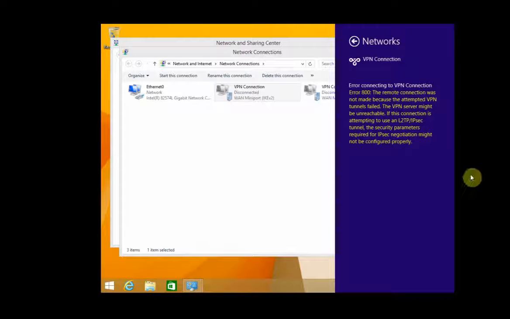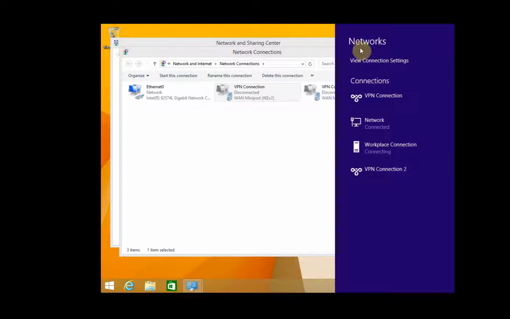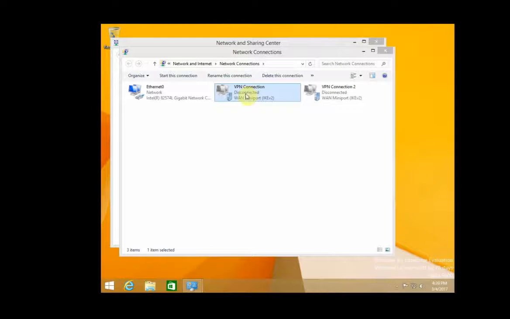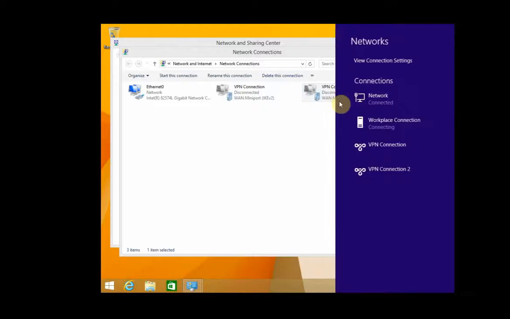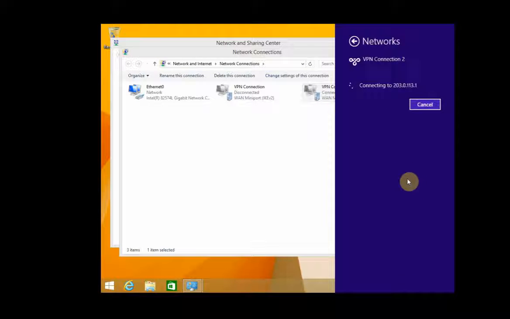Yes, error 800. I know. Let's try this one. I know that one worked. The other side is not asking for my credentials. Maybe it's because the whole settings server went up to verify it. I think I'd have to type the password in.